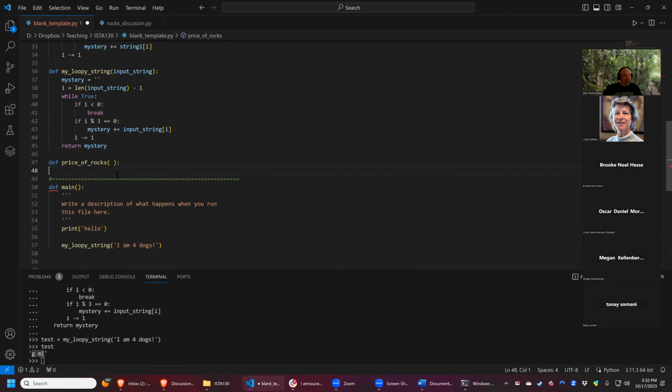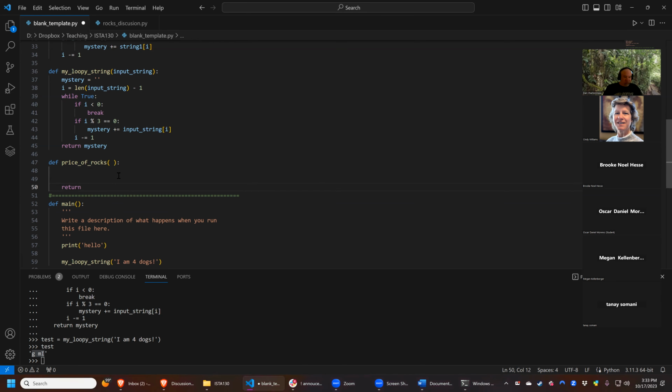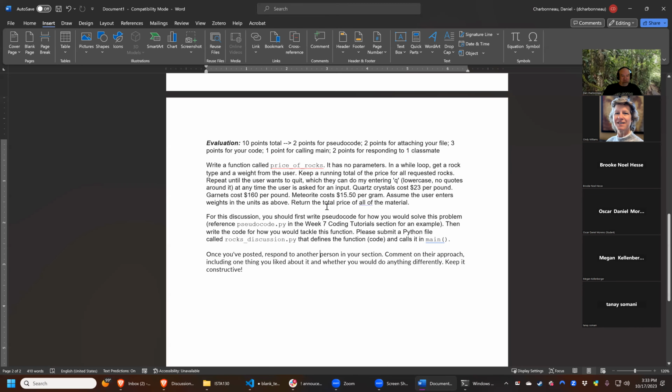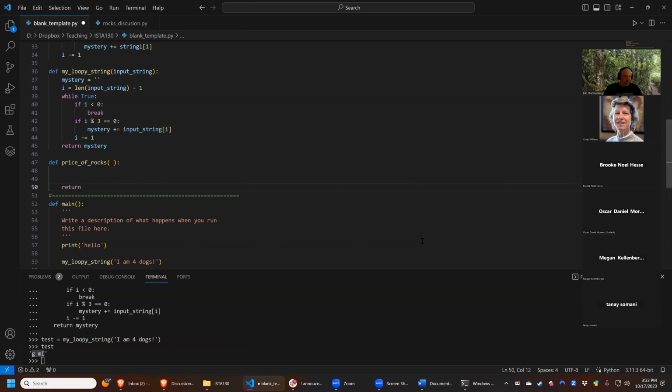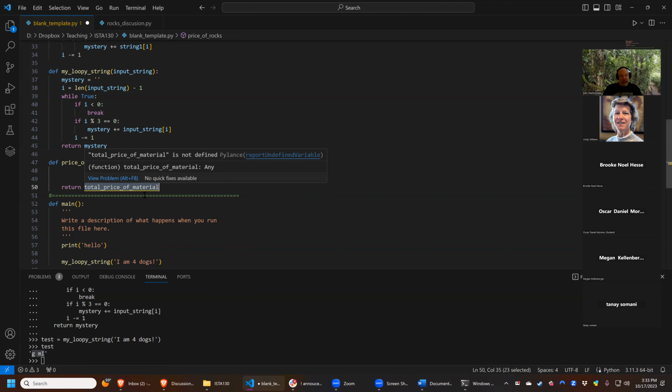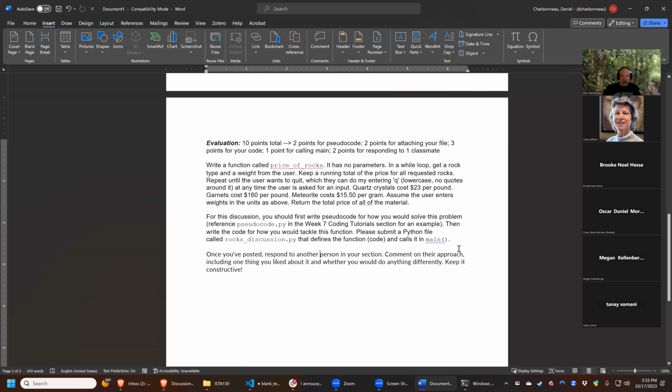We're telling you, you have to return something. And then what I usually like to do is create a variable at that point that means what I'm supposed to return, so total price of material. Already there, I'm creating a variable that will contain whatever I need to return. Then all I need to do is fill in the middle with all the stuff it's supposed to do, and at the end I should have a variable called this that contains that value. Does that kind of make sense?